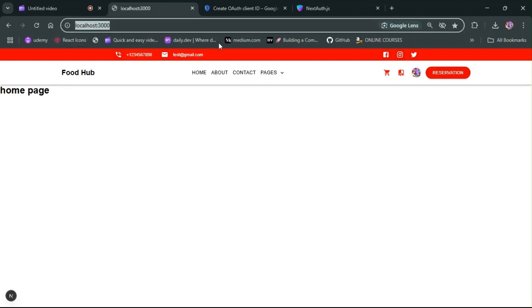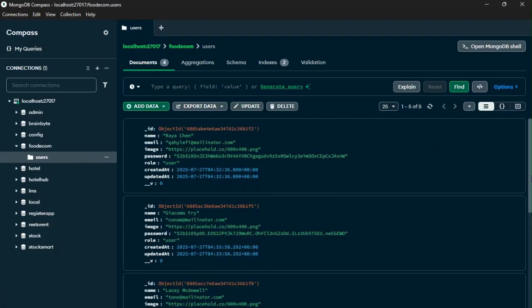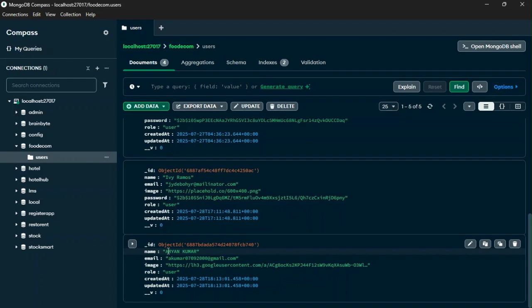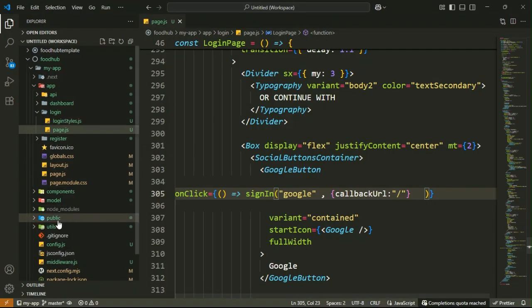Just you will see here, and your profile picture also changes. You will see it matches my Google account picture, this one and this one matched, and you can also check your collections here. Let me show you this email, this name, this email, and this is the Google profile picture and the role of user. Because of this line of code, you will save it here.